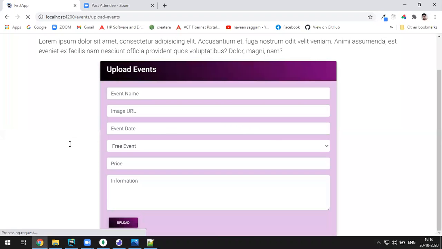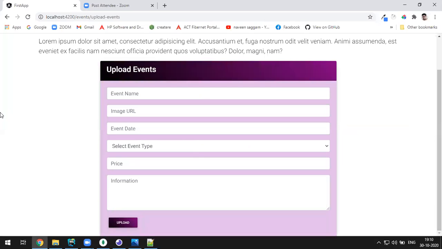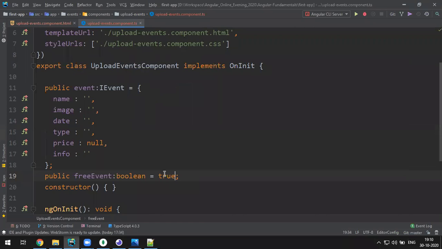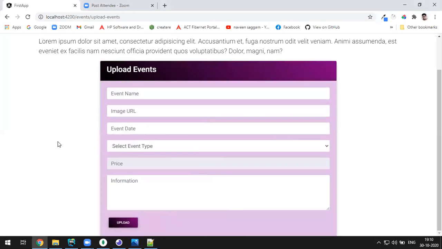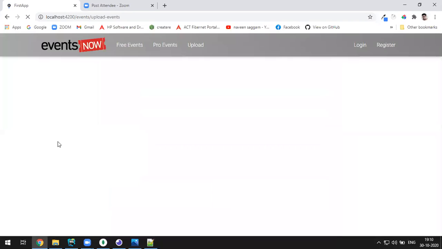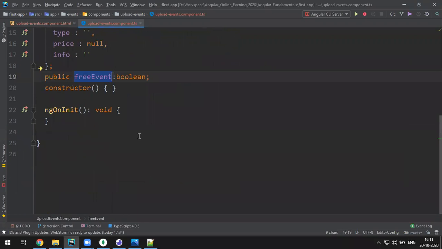Okay, can I check now? I'll take this value as true now. If I say true, then what happens? Is it disabled? Refresh. Yeah, it is disabled. So if I make it false, then it is enabled. Okay, so proper. So now what I do is, I declare it by default as false. I have to make it true when you select that the event is free.